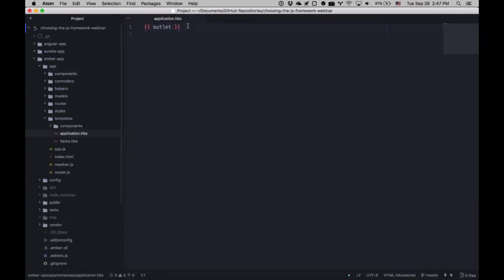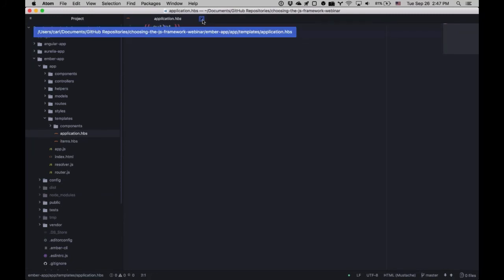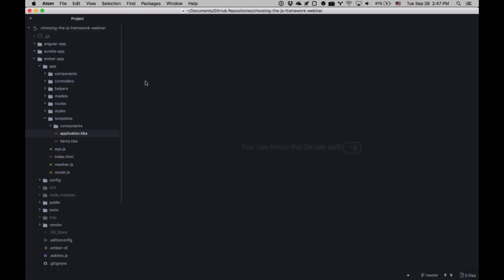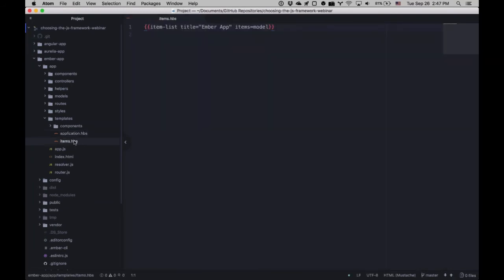If we look into application, this outlet is just how the router deals with rendering anything that we want in the application, specifically that template, the main app, so I won't worry too much about that. But what I do have is this items.hbs, so items.handlebars, right? Here we see that I'm creating, with these curly braces, item-list with a title of Ember app, and then I'm passing in a model. So this is actually a component that I call item-list.